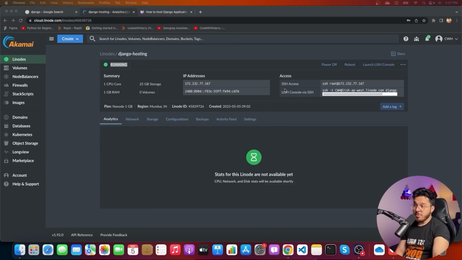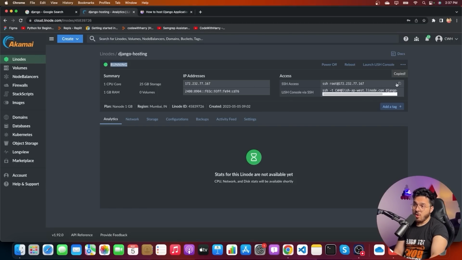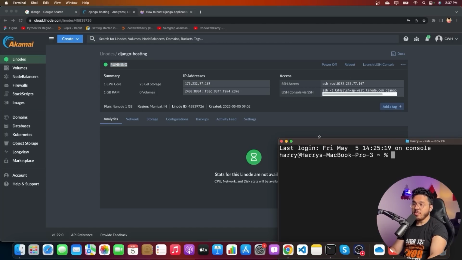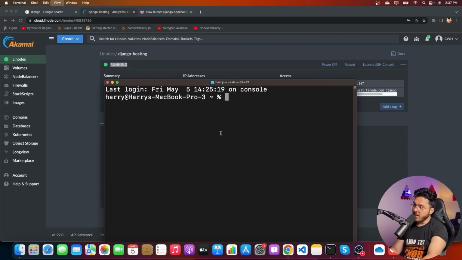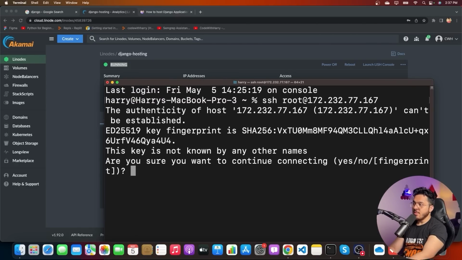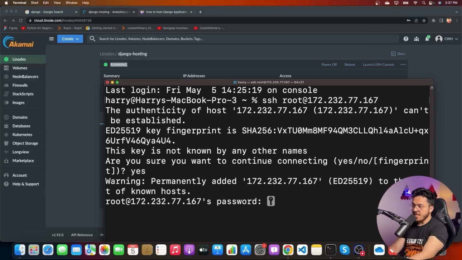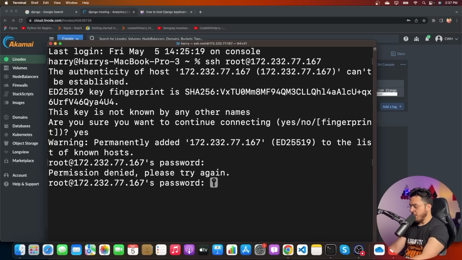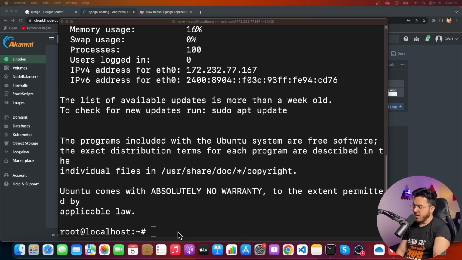Alright, so I waited for some time and my machine is provisioned. Now I'll copy this SSH access command and let me zoom into my terminal so that you can see properly what I'm typing. Let me paste this and type yes. And let's type the password and this will take me inside the machine. So it says the password is wrong. Let me see what's wrong. So I just typed the password again and we are inside the machine.